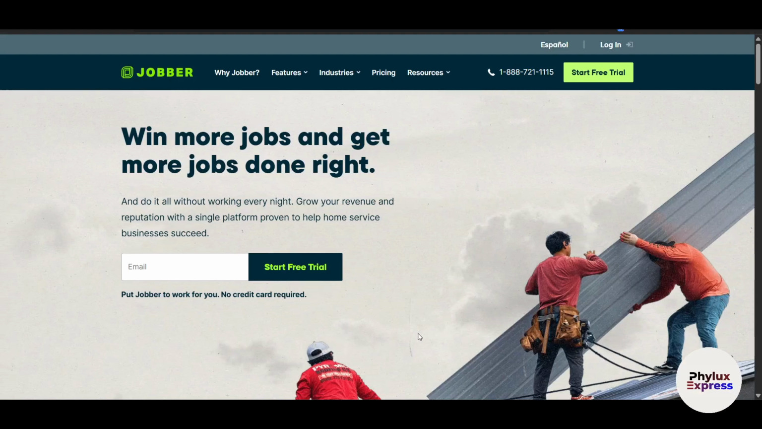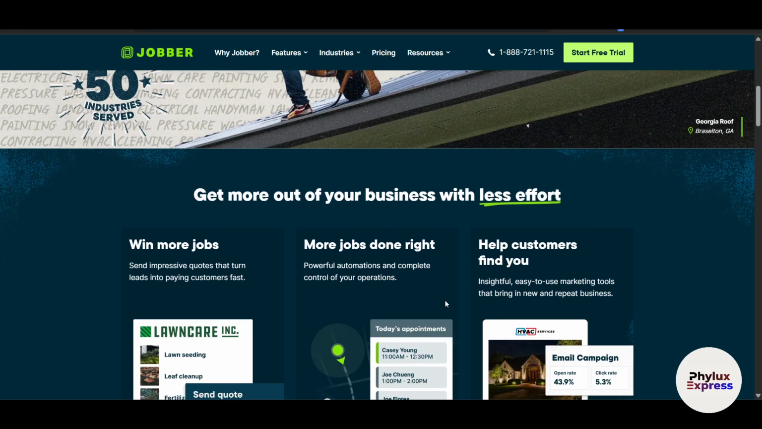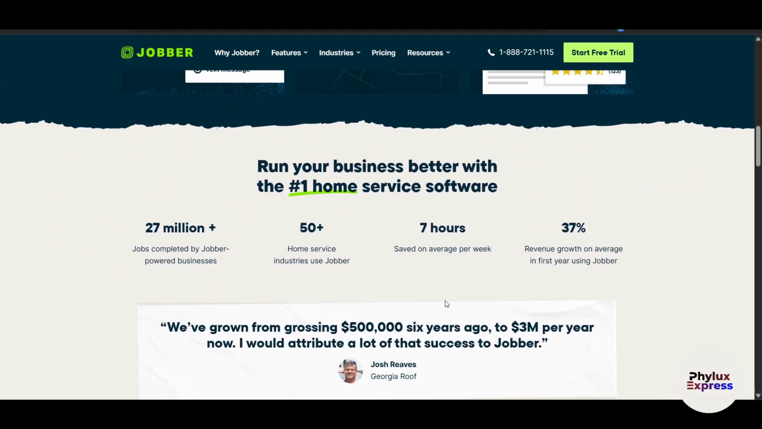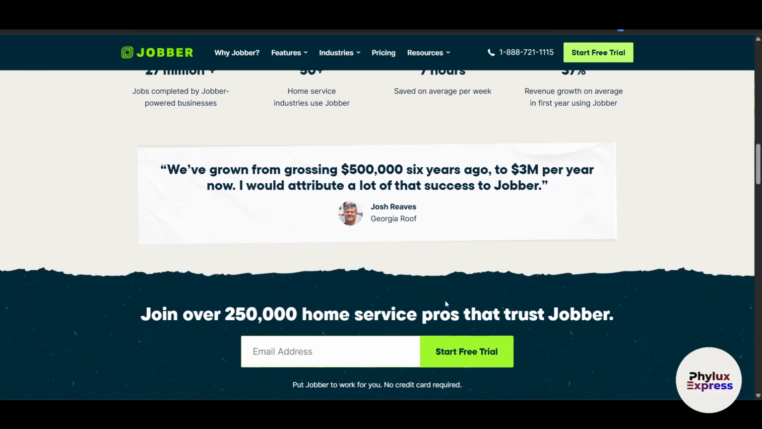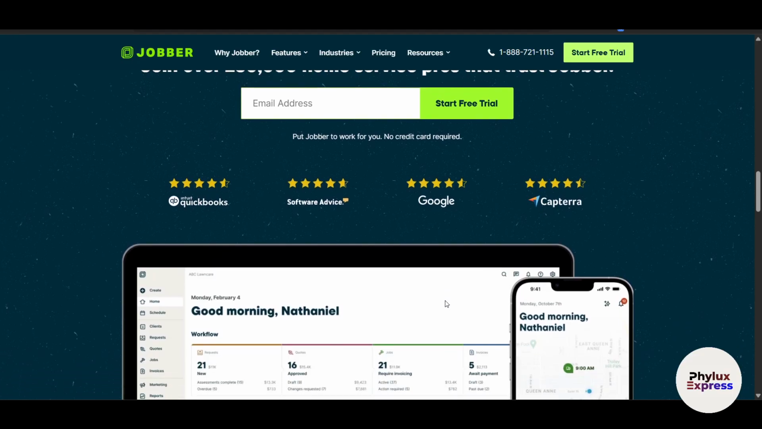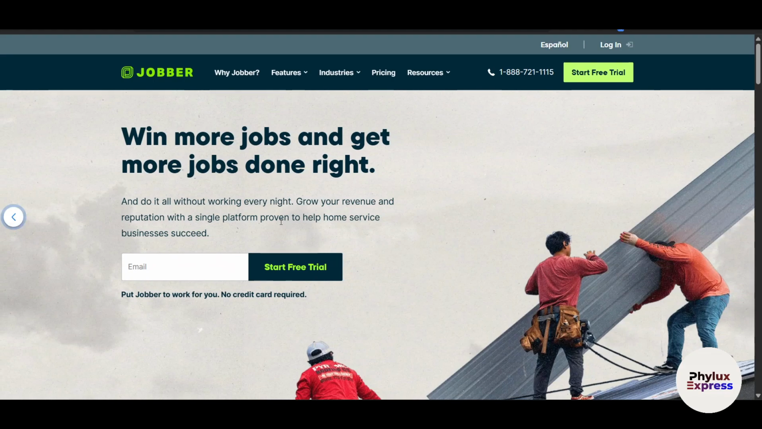Are you tired of juggling spreadsheets, sticky notes, and endless phone calls just to keep your service business running? Welcome to Jobber, the ultimate all-in-one platform designed to help you manage your service business very efficiently. From scheduling jobs to invoicing clients and tracking performance, Jobber simplifies every aspect of your operation. In this step-by-step tutorial, I will walk you through how to use jobber.com to streamline your workflow, improve customer satisfaction, and grow your business.